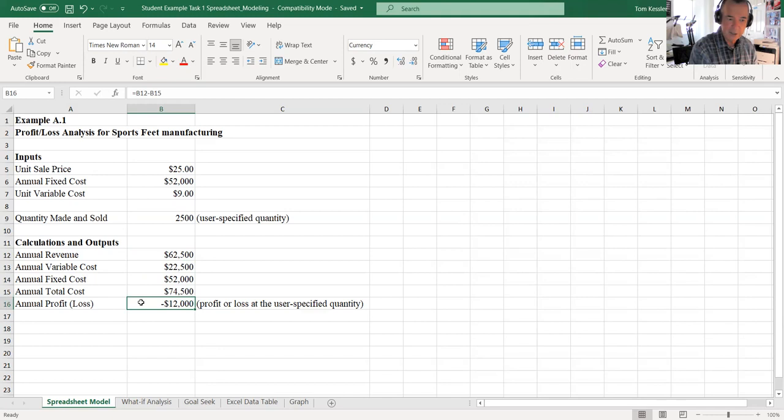Well, the formula tells us that the total profit or loss is the revenue, how much I take in, minus the costs, annual total costs, right? So there's the formulas. Now, what's nice about this, if I come back up here to cell B9, and I change that from 2,500, because look, I'm losing $12,000. Well, dag, how many units do I have to sell to get to zero, to at least cover my costs, right? So I'll change this 2,500 to 3,000, right? I'll hit the enter key.